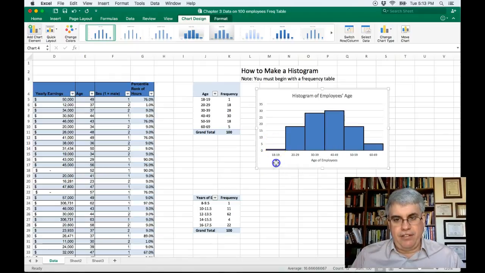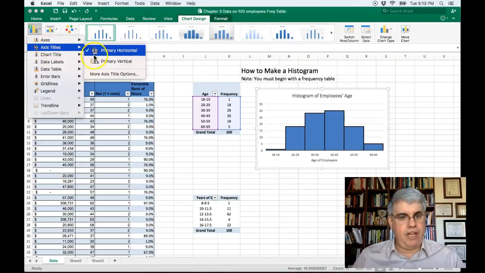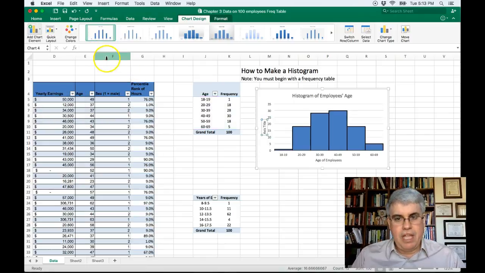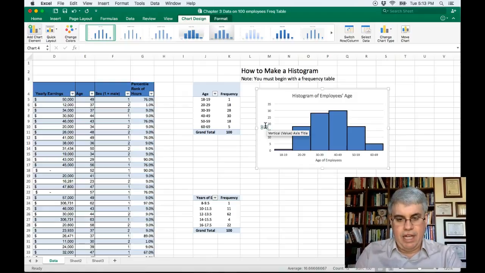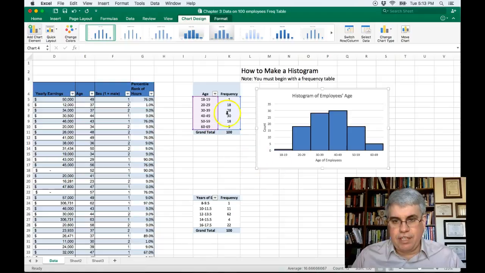And that looks good. Now we need the vertical axis title. So we go to Add Chart Elements. We're in Chart Design here. We're going to go to Add Chart Element, Axis Title, Primary Vertical. And we're going to put our cursor in there, delete the current text, and we can just call it count or frequency. And that indicates the count, the number in each category.